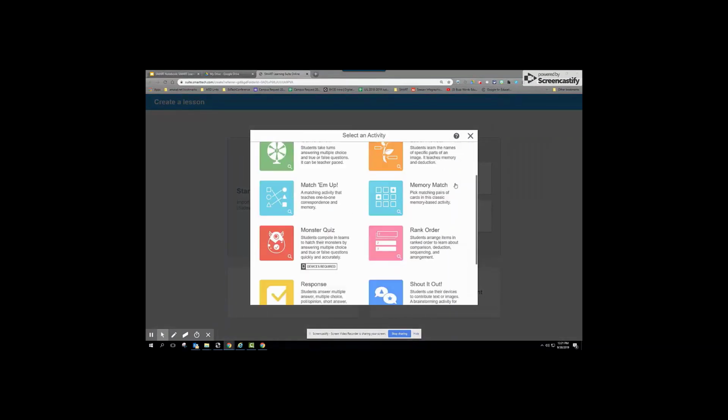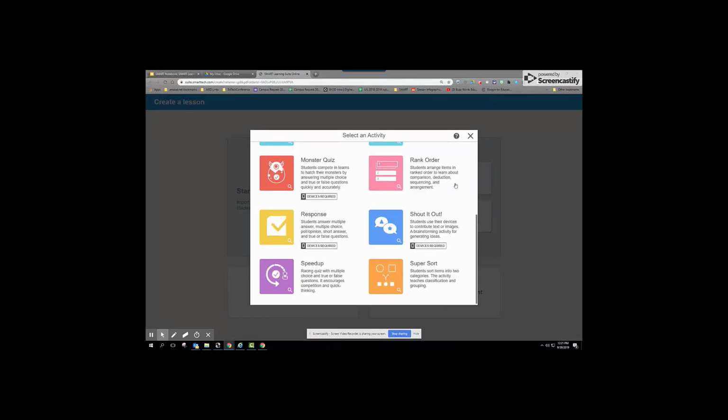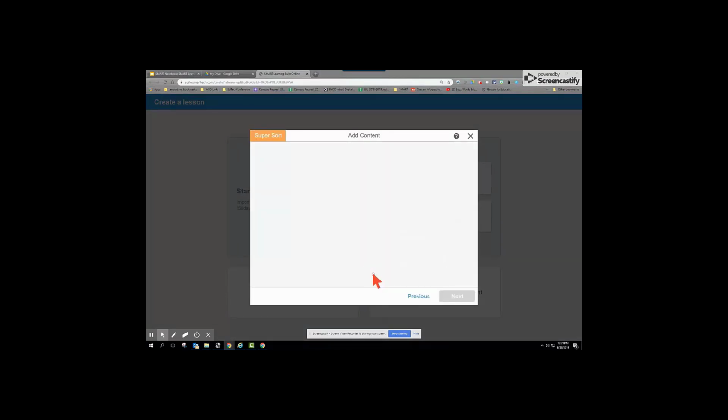Here's the different game-based activities that Smart Learning Suite has to offer. Let's build a super sort. So in our super sort, we have 2 required categories. For my first category, I'm going to use an example of odd numbers. And in my second category, I'm going to use an example of even numbers. It's important when you're building this template that you fill in the columns correctly. So I will want to put my odd numbers in the odd numbers column and my even numbers in the even numbers column. If I wanted to use images, I could do so.